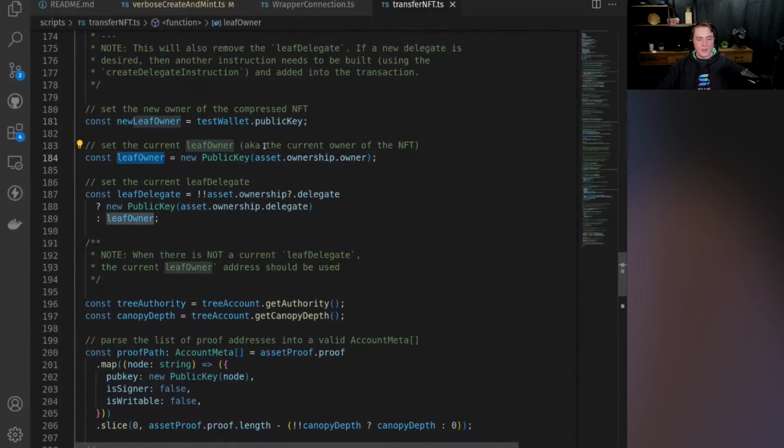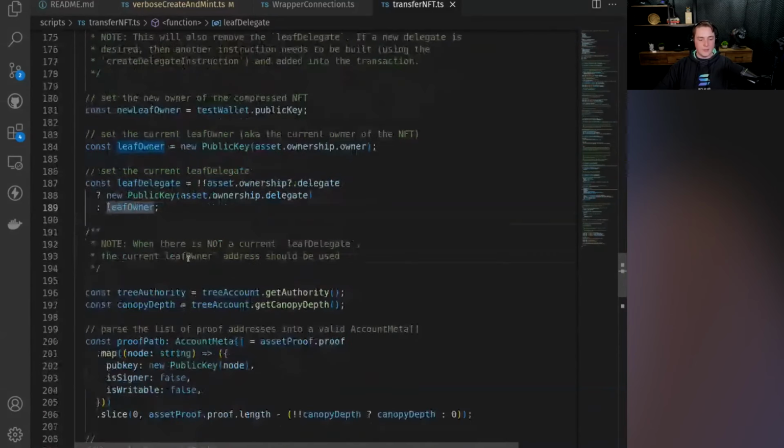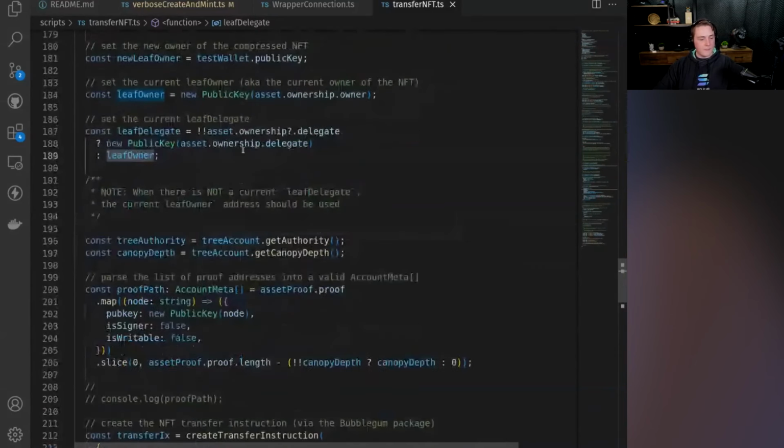And then we're getting our leaf owner. This is again taken from the asset that we actually get from the blockchain itself. And then we're getting our leaf delegate. The leaf delegate value, just like when you minted the compressed NFT, you have to give a value. It's checking if we have a leaf delegate set. If it's set, it's going to use that leaf delegate. If it's not set, you need to make sure that it's the owner, because there's no delegate, but you still have to provide an account based off how the Bubblegum instruction is structured.